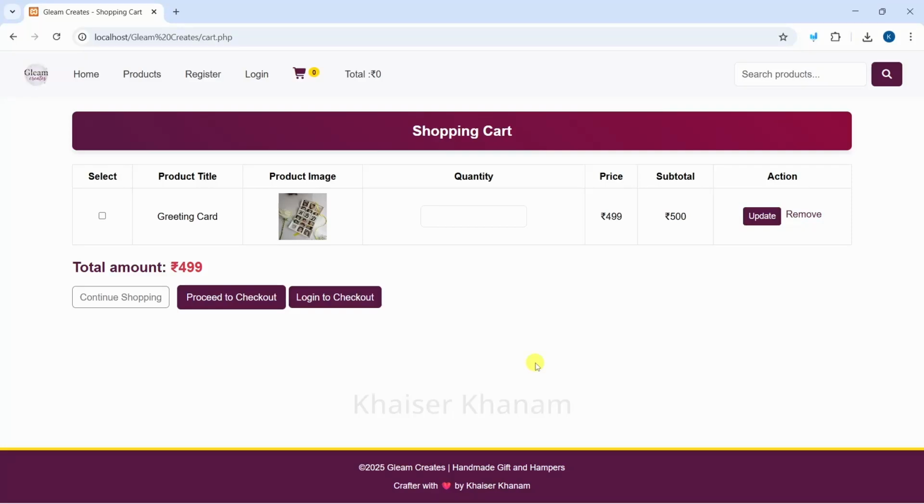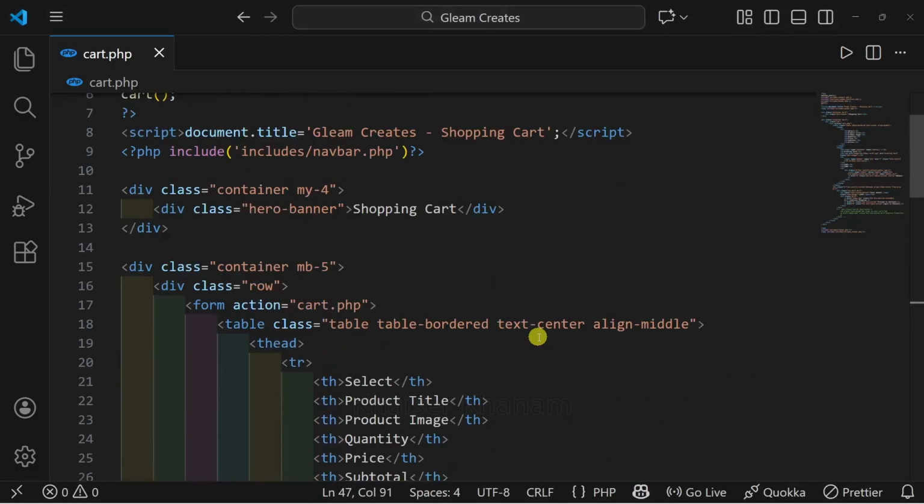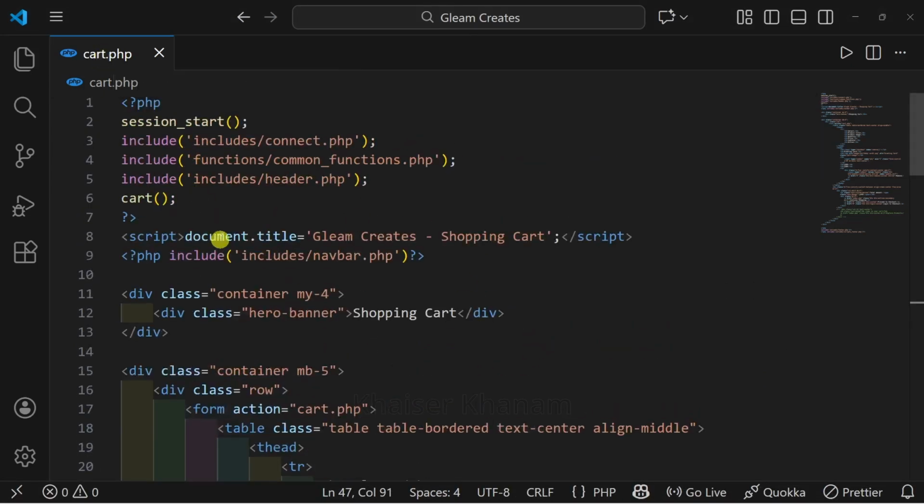From this lecture, we are going to work on complete cart functionality like updating the items in the cart, displaying cart items, deleting the cart items, each and everything. So first, what we will do, inside this cart page, we will access logged in user ID. And here inside cart.php, we are calling this cart function, which is completely optional.